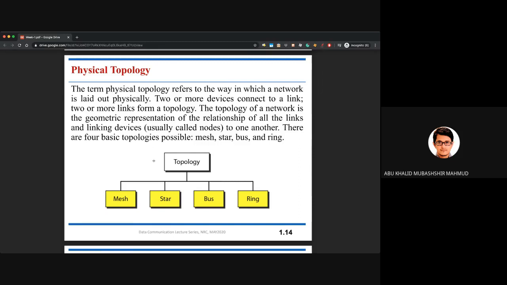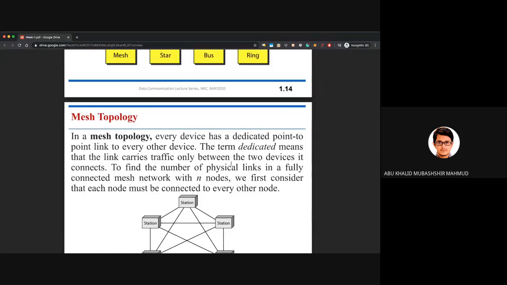Topologies are fundamentally of four types: mesh, star, bus, and ring. We will see the example very soon. Now let's go further. What is mesh topology?